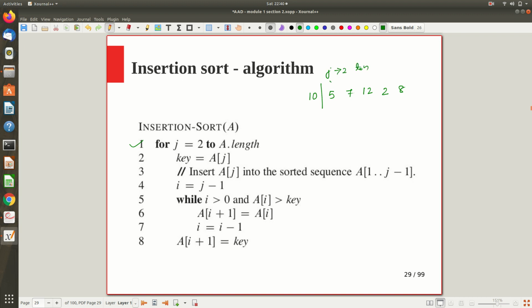Initially j is holding the second position, and it will go up to n, and in every iteration it will pick one element. This part is the unsorted part of the array, and this is the sorted part, which by default is sorted as it has a single element. Now we are trying to expand this sorted array by picking each element from the unsorted part and inserting it at the right place in the sorted array. That is the idea.